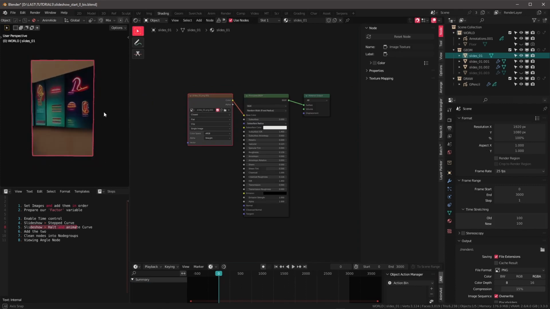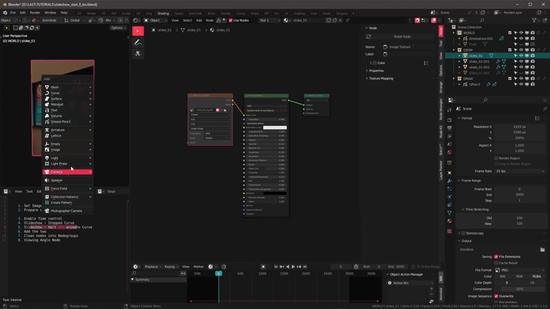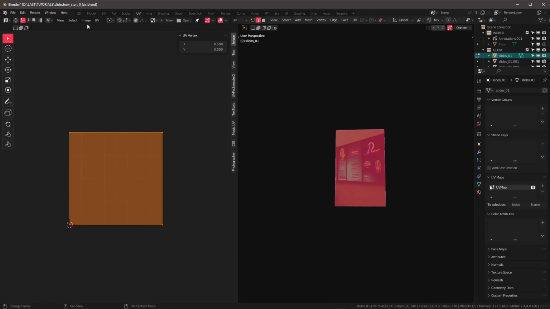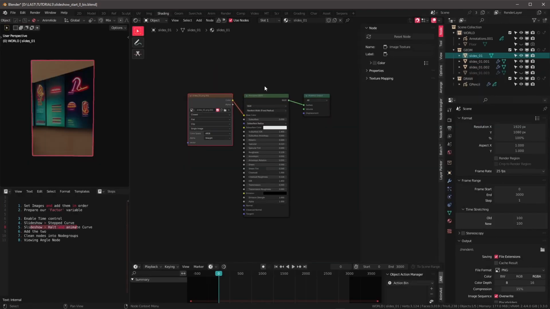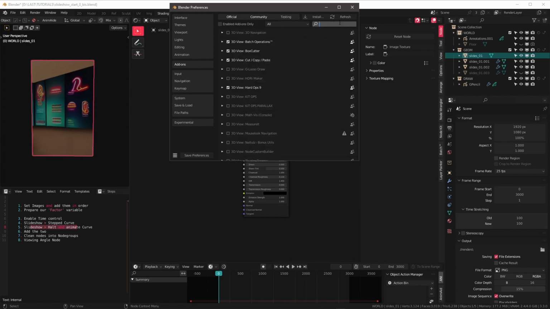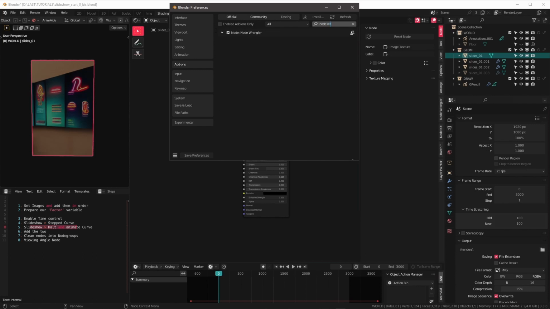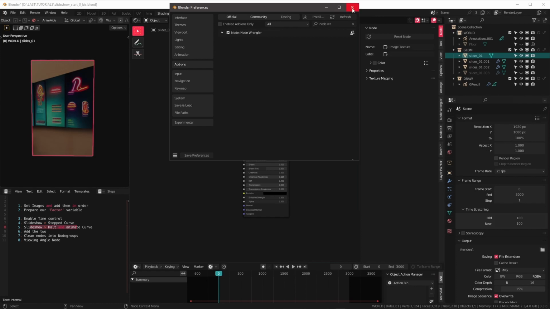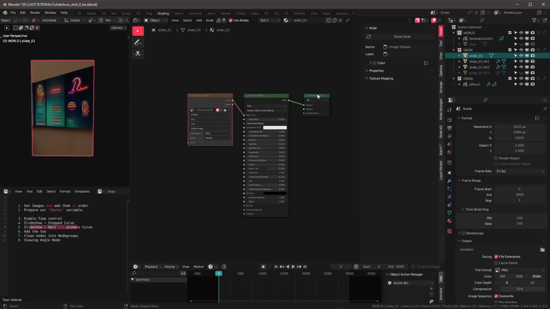So this is what you get when you import an image with Import Images as Planes, like this, with UVs of 1 on 1. While we are here, enable the Node Wrangler add-on. You need it for a few easing techniques that we can use in the shader editor.